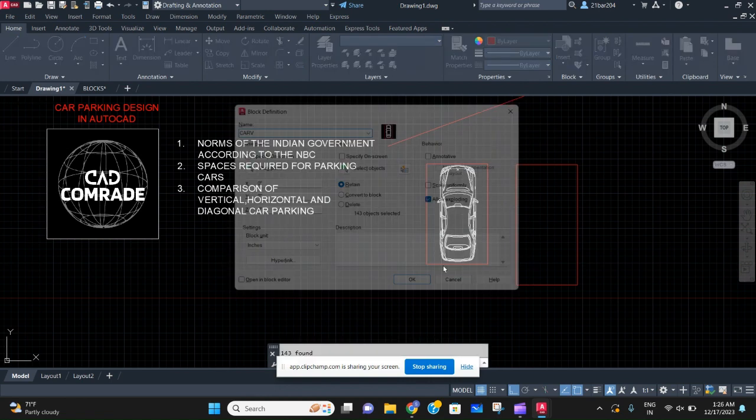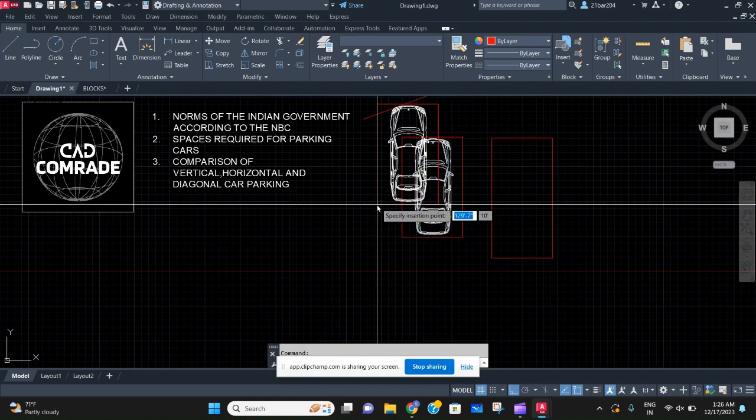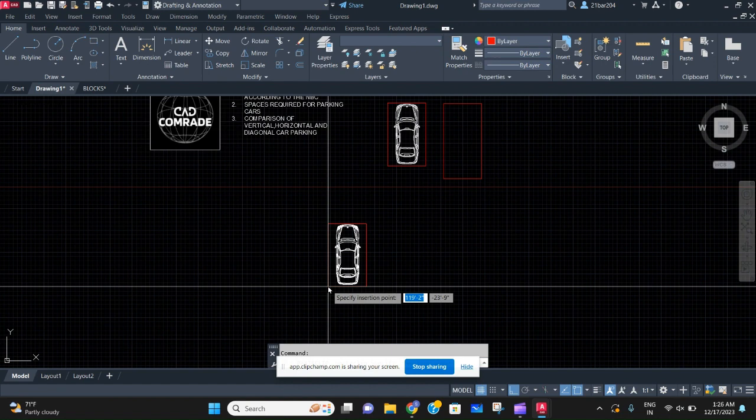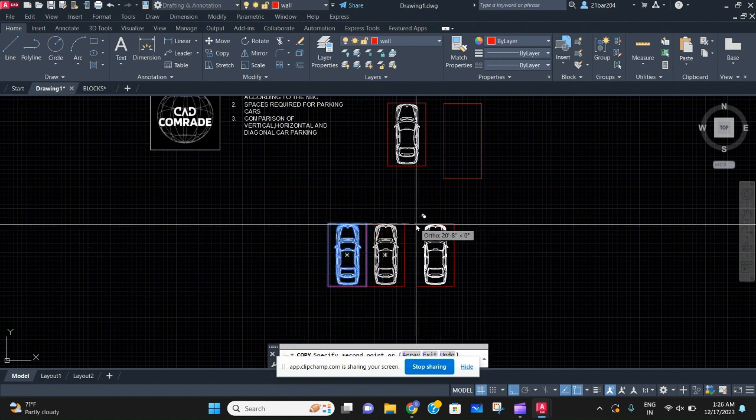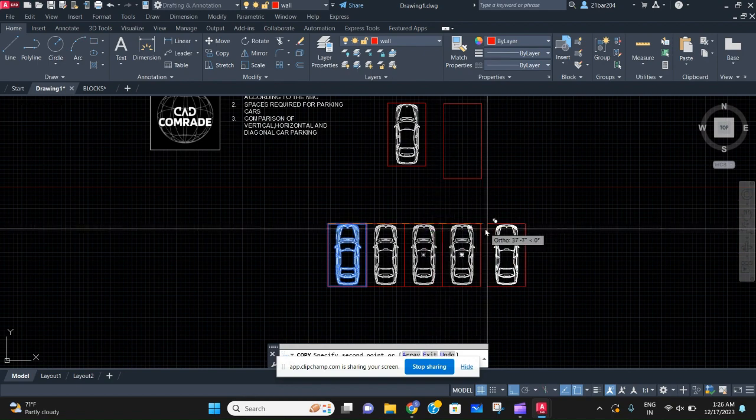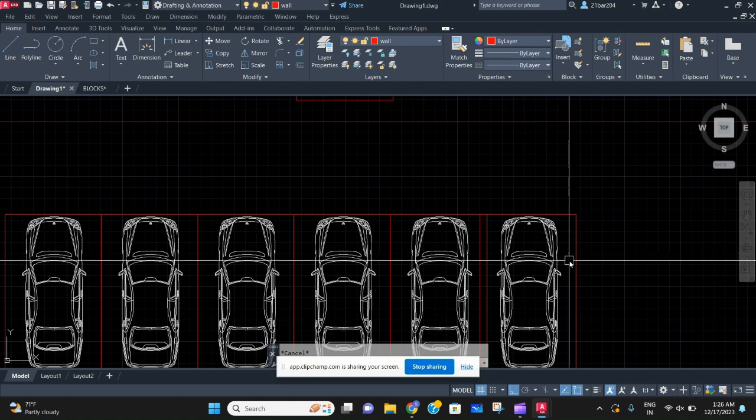Let's say car. So as this is ready, then let's check our vertical car parking. How much does it come? We'll just do of like 6 cars. Is enough? So we'll do of 6 cars.